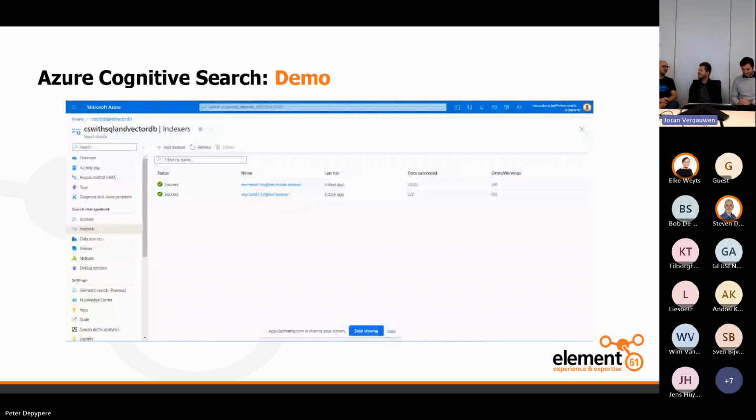A brief introduction. The demo is only 10 minutes. We're going to talk about cognitive search and the main components of cognitive search, and what I just described, the updates and deletes.